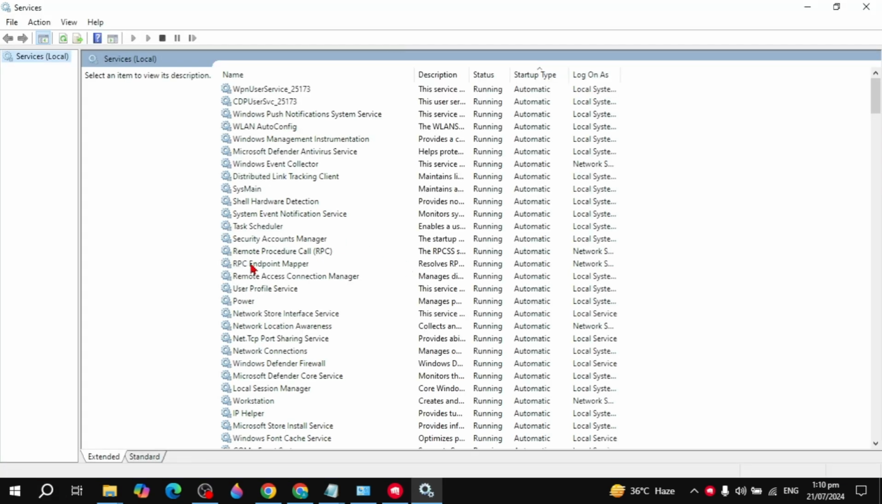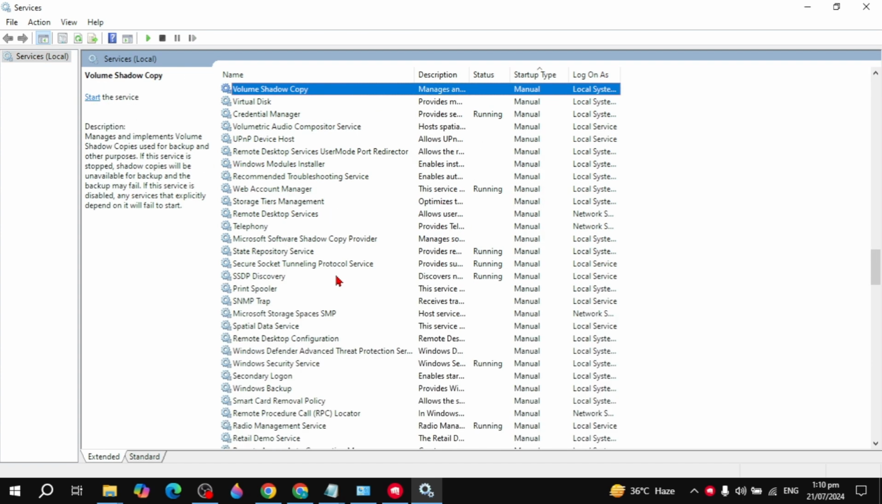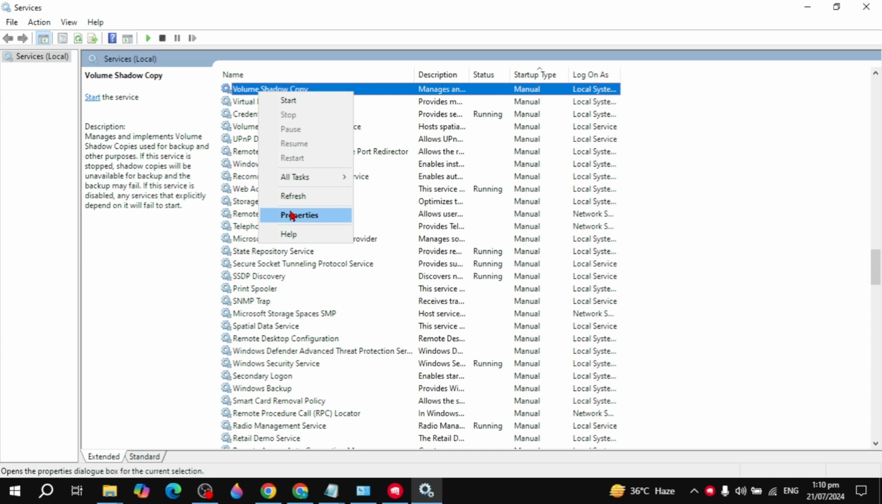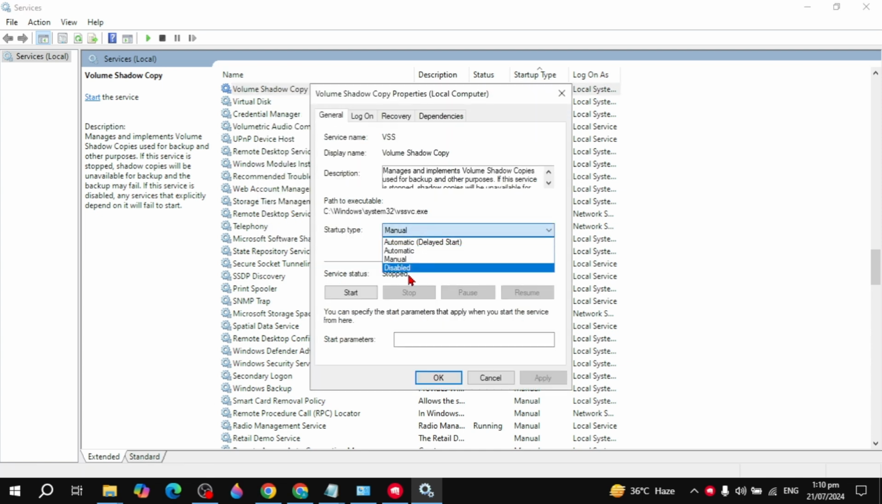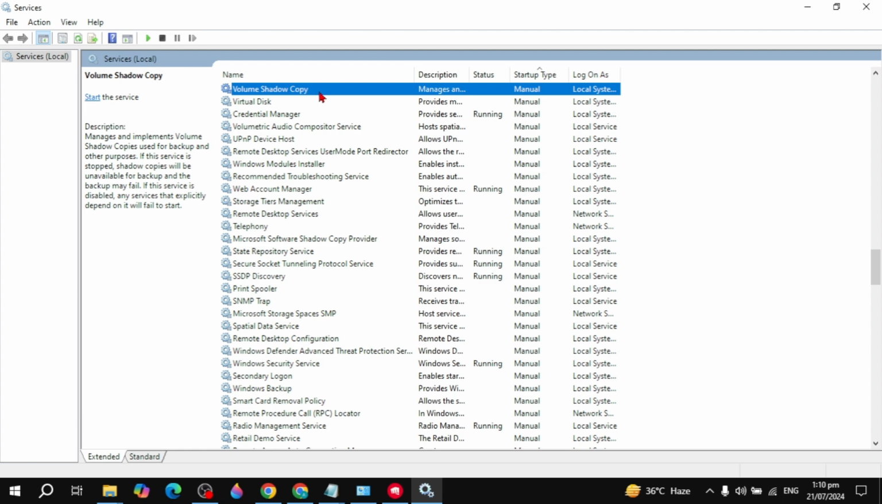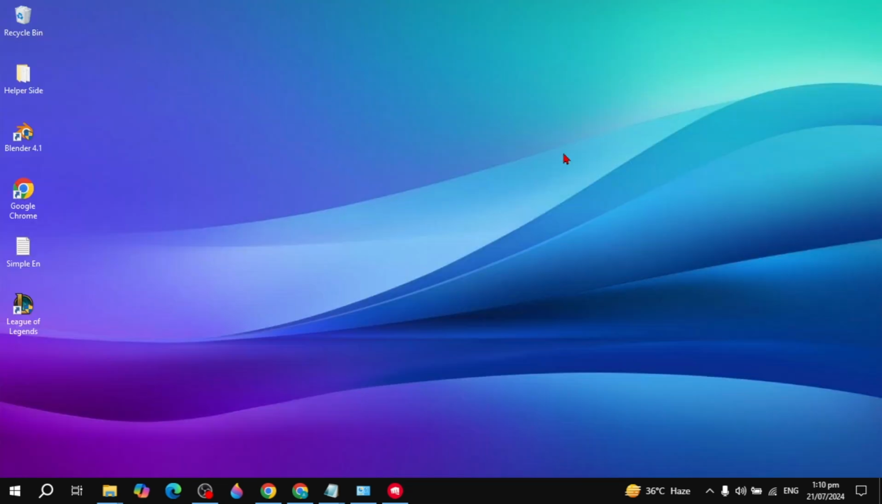Now here you have to search for the VGC service, and when you find it, right click on it, go to its Properties and choose the startup type to Automatic. The VGC service will only show when you install Riot Vanguard.